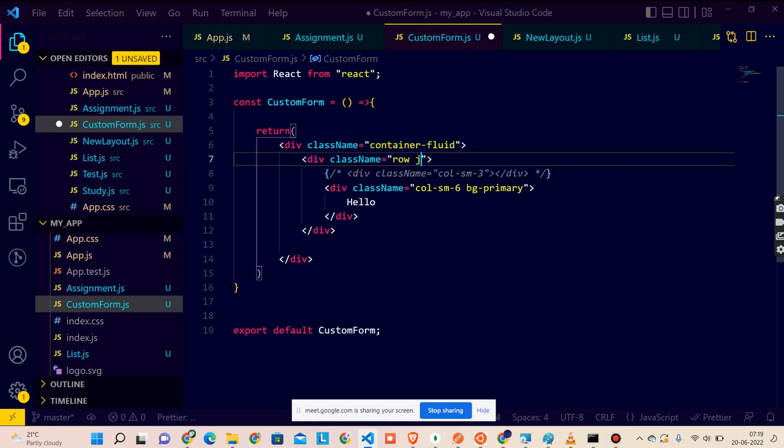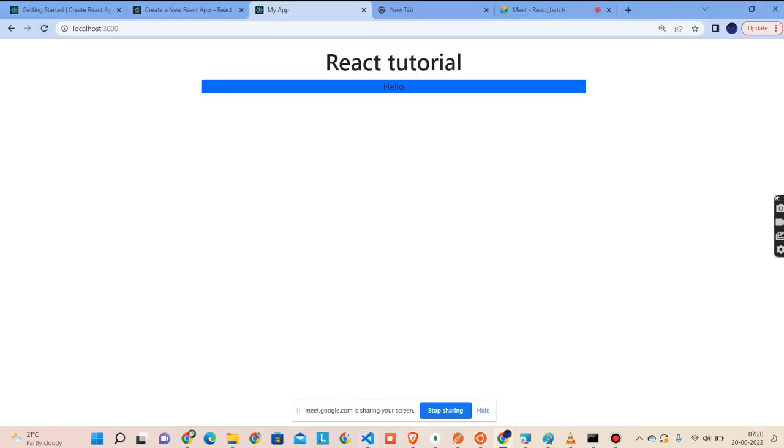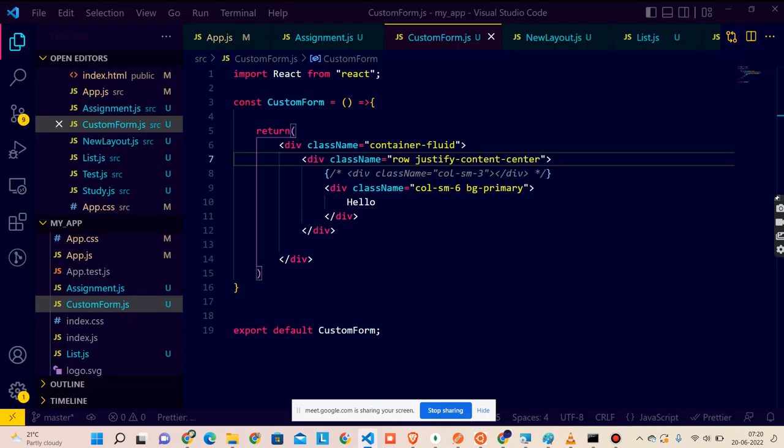Here we can directly apply justify content center. Let's try this also. Cool. See, this is also in center. So either you can use two ways, either you can use the empty call sm3 and 6, so it will come in center, or else you can use justify content center.